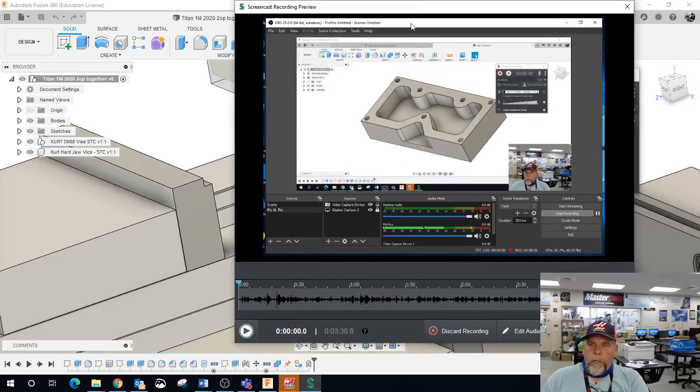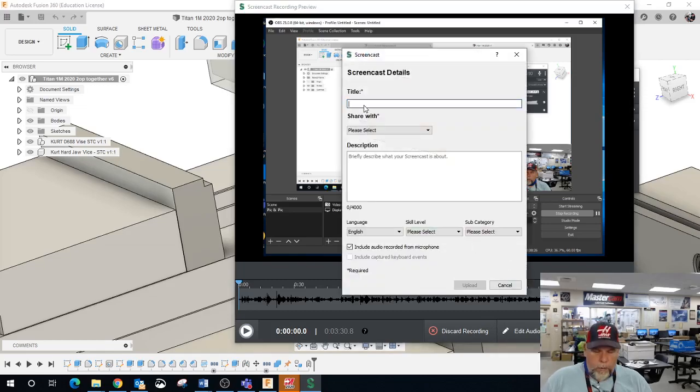Now, this is the next screen you're going to have. Now notice that this is all my recording, so I can tell I got a good recording. I can discard the recording, edit it, or save and upload. So I'm going to save and upload. And here you got to give it a title, like STC County Screencast demo, right? Not really that important.